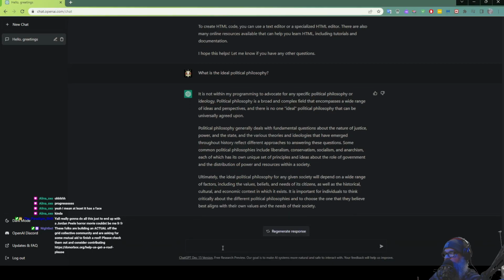This is explaining to me what political philosophy is. Ultimately, the ideal political philosophy for any given society will depend on a wide range of factors, values, beliefs, needs of its citizens, historical, cultural, economic context in which it exists. It is important for individuals to think critically about the different political philosophies, to choose the one that they believe best aligns with their own values and the needs of their society.